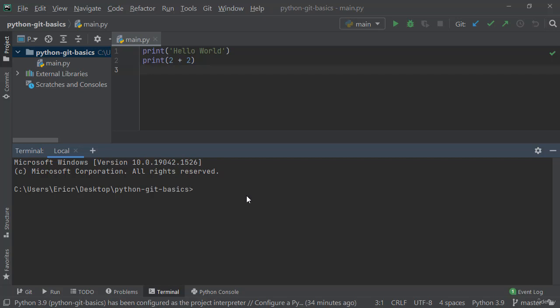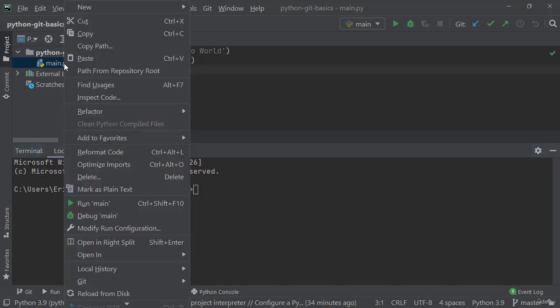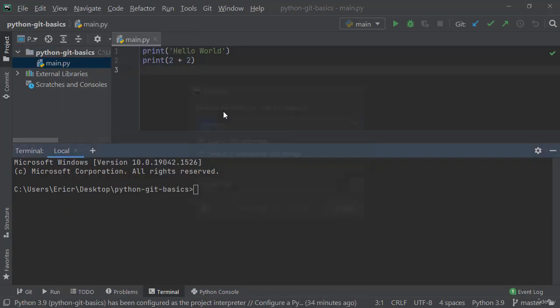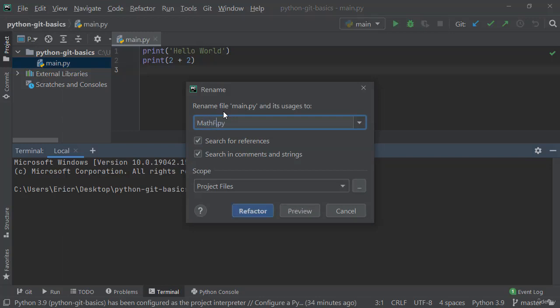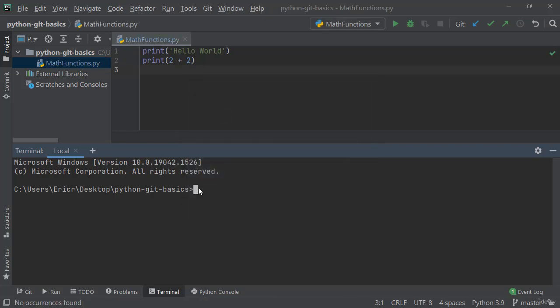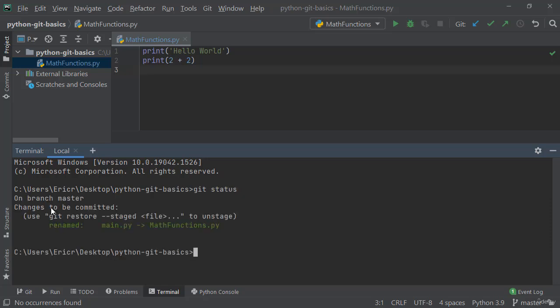Alright, so the first thing we're going to do is to rename main.py into mathfunctions.py. So I'm going to right click, refactor, rename to mathfunctions.py. Now if we do git status, we can see that we have renamed our main.py file to mathfunctions.py.